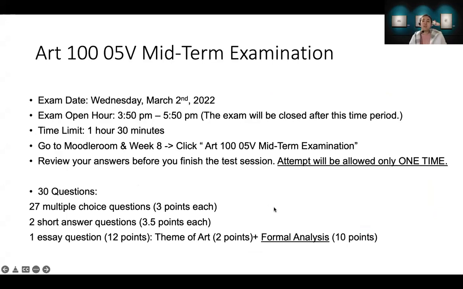So again, the exam is this Wednesday, March 2nd, and the test session will be opened on Wednesday from 3:50 to 5:50, and after this time period, the test session will be closed. You cannot access the test session at all. Also, there is a time limitation. It's 90 minutes, so please come on time to take the midterm.